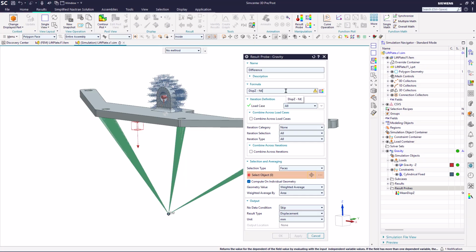So it's like a field function. We can use fields as inputs, and we can use result probes as inputs into this function. And the syntax is that you just provide a name for a result probe or a field. It's possible that you might need to input some additional arguments as well. But in my case, I just need to provide the name of my result probe.